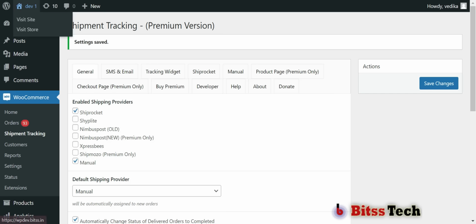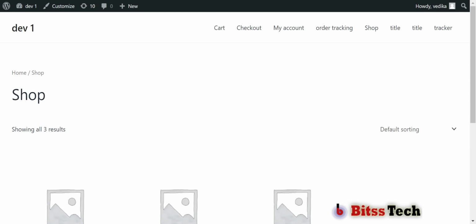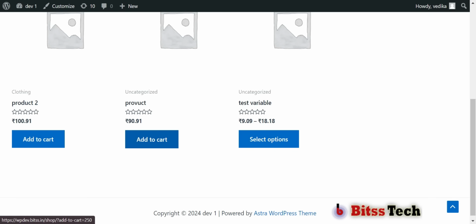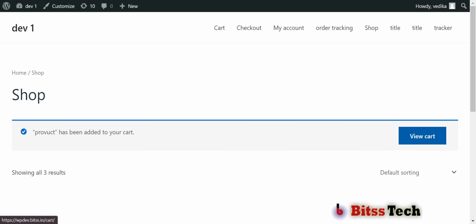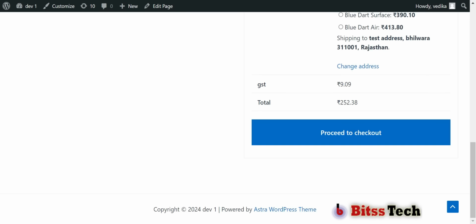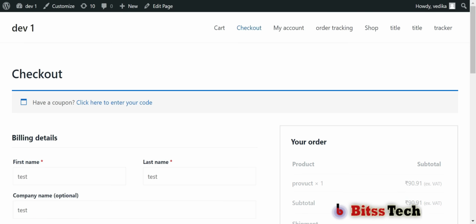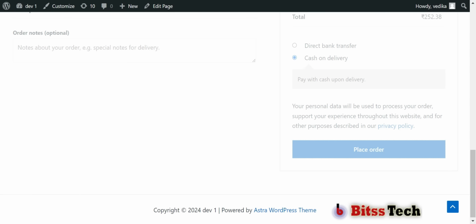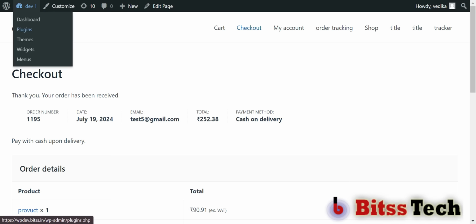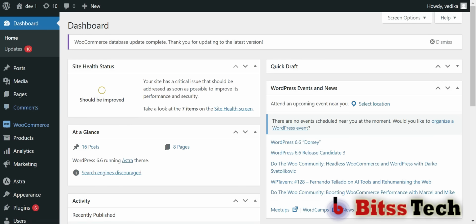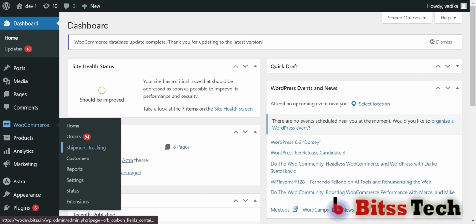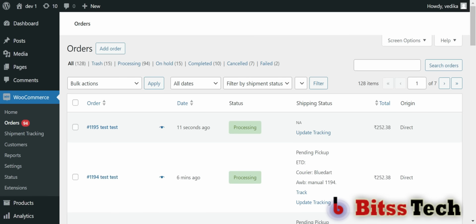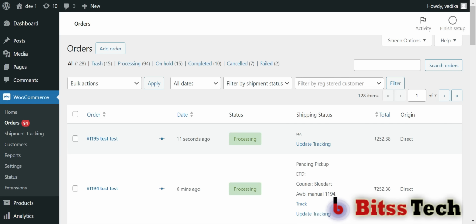Now we will place an order. Add the product to cart. Click on view cart. Click on proceed to checkout. Then click on place order. Now go to backend. In orders. Here you can see your order, click on it.